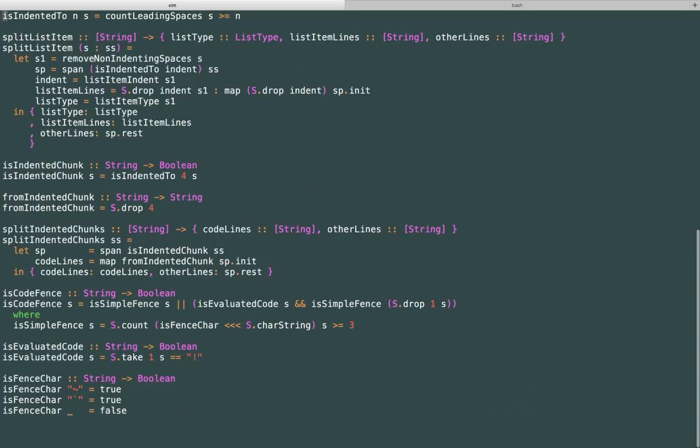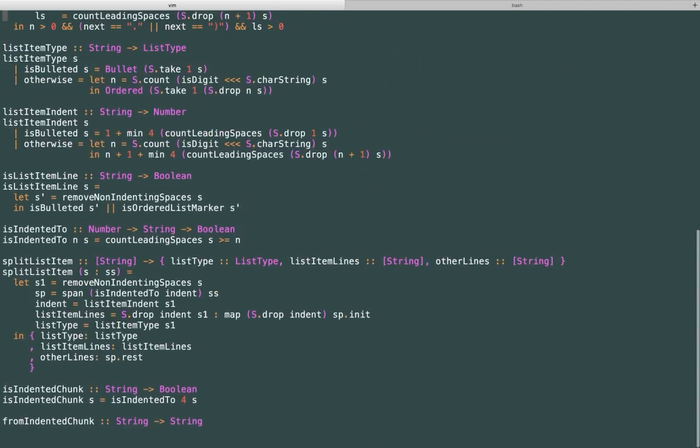So I'll just dig into that as one example. To test whether something is a list item line, various things here correspond to things from the spec. We start by removing this concept of non-indenting spaces, which basically corresponds to 3 or fewer spaces on the front of a line. And then we test if something is a bulleted list line or an ordered list line.